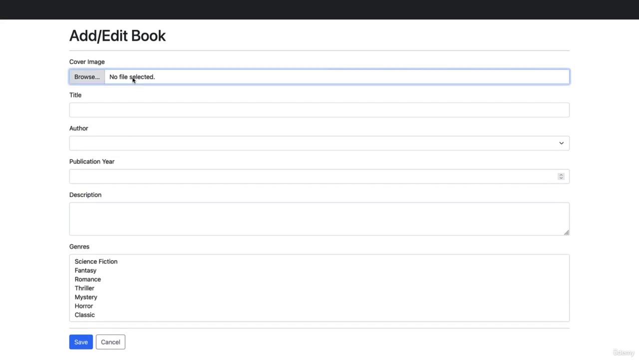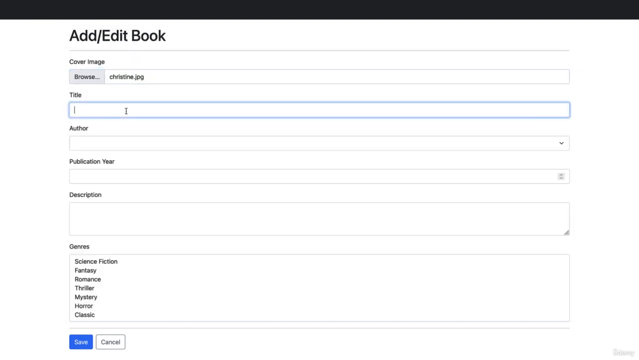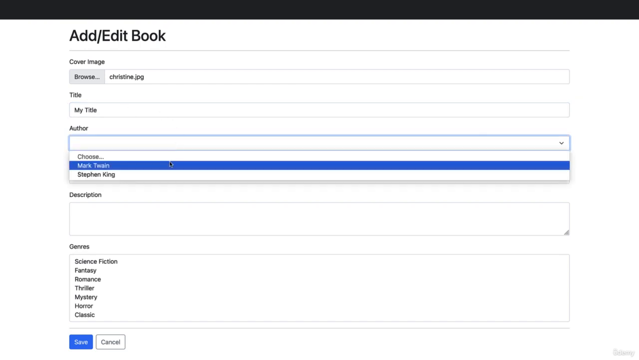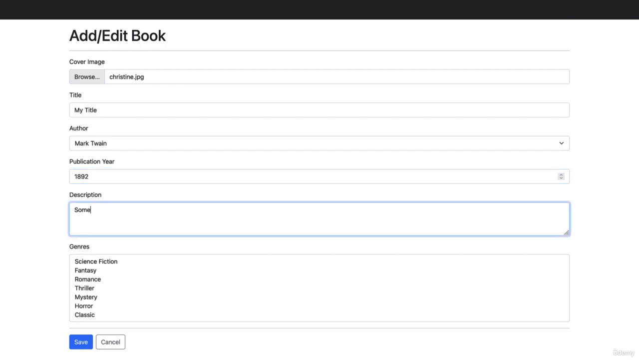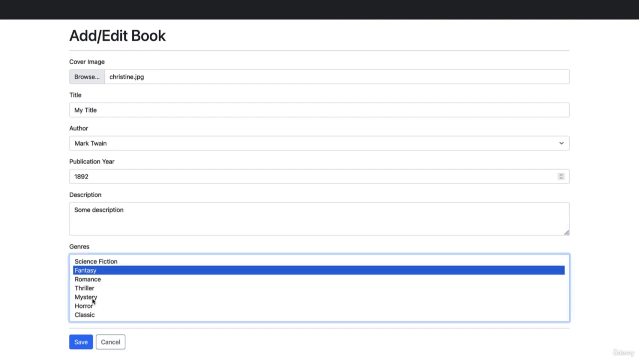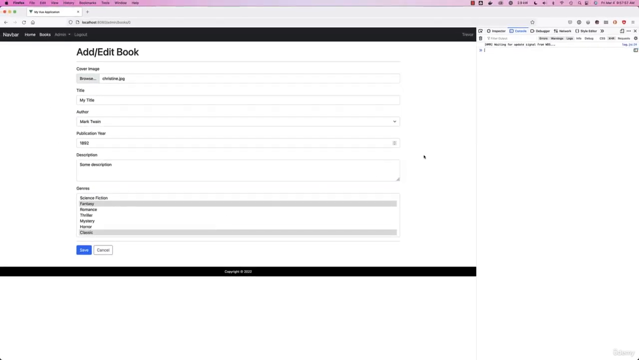And I'll choose some cover because it's a required field. So I'll go to the desktop and choose this cover. And I'll put in a title, my title. The author, I'll set to, say, Mark Twain. The publication year, I'll set to 1892. The description, some description. And I'll choose, say, fantasy and classic as my two possible things. Now I'll open the JavaScript console. And I'll try saving this.